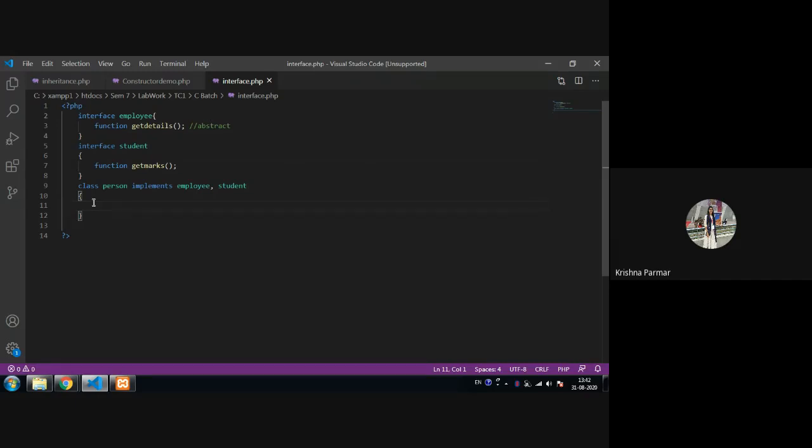So here I'm first declaring different properties. One is public name, then public age, then public ID, and at last public marks. So marks, name and age for the students, and name and age for the employee. This way we can bifurcate it.